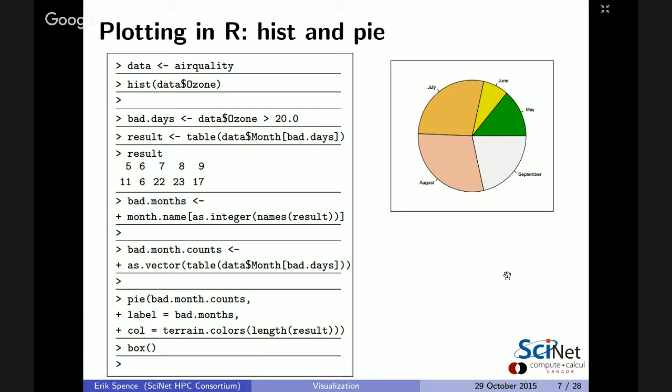Then I put a box around it, just to show you how much white space is in this thing, more than anything. It's a lot of white space there. Questions?